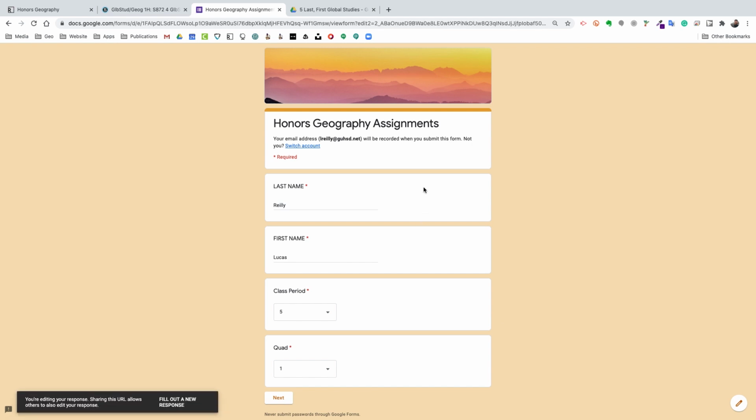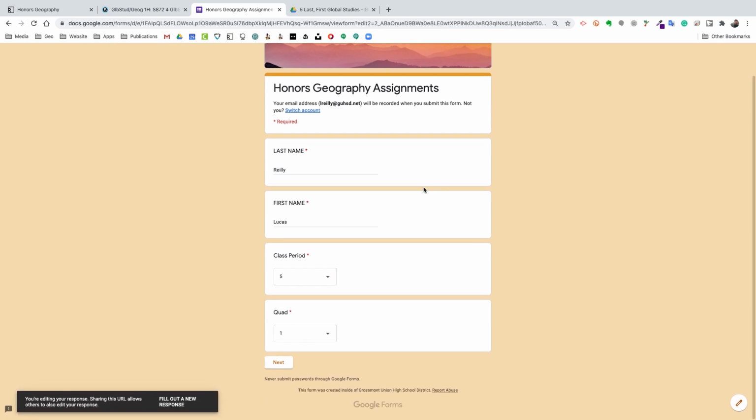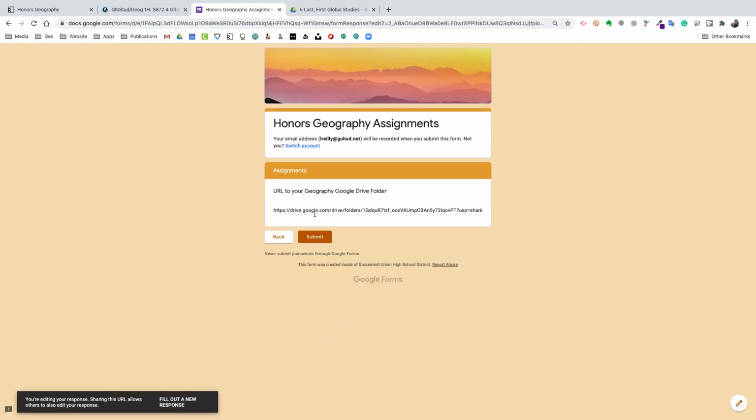It'll take you back, save all of your personal information, your email, your first and last name, your period, all that stuff, it's saved. So you go ahead and go to next, and in the future, there will be more assignments listed below this Google Drive folder. So you can paste the link and hit submit again, and that's how it's all going to populate to me.